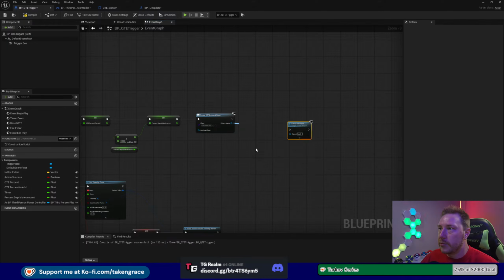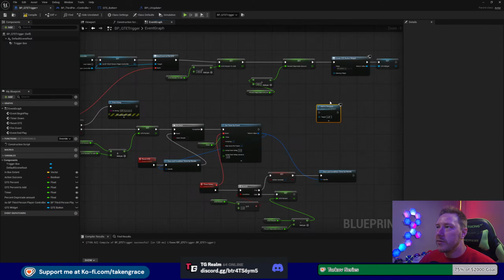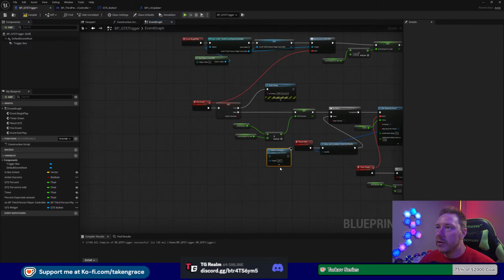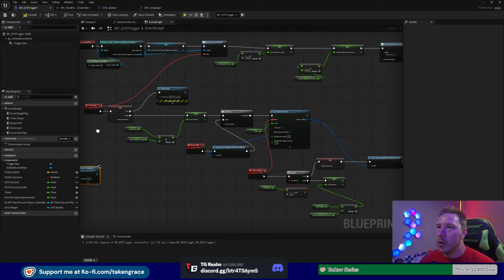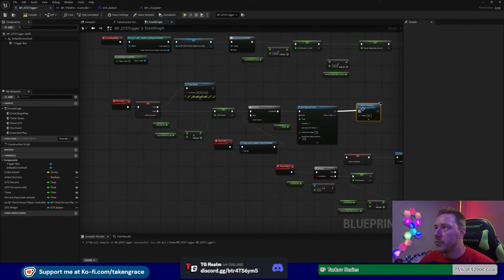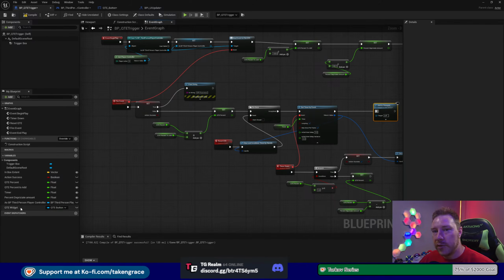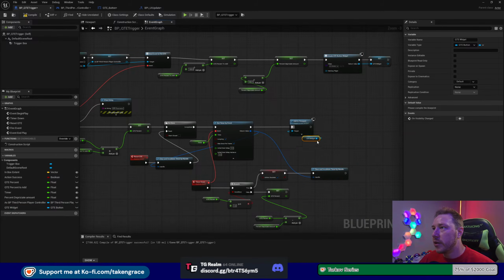Sorry, promote variable. QTE widget. Okay, there it is. And we won't add it to viewport until the first time we fire this event, perhaps. Or yes, we'll put it here, because we only do this once. And then we'll get that variable QTE widget, and then we'll add it to our viewport, and then we're going to get that interface as well.